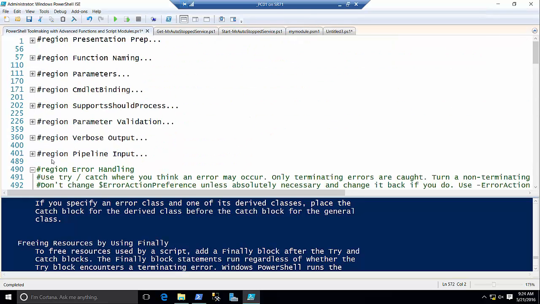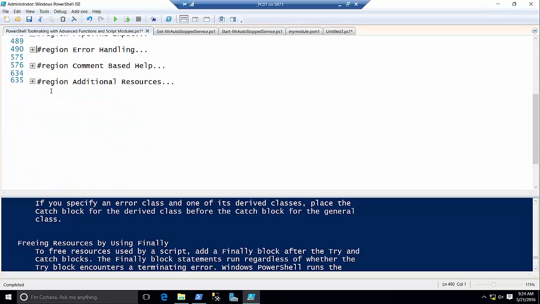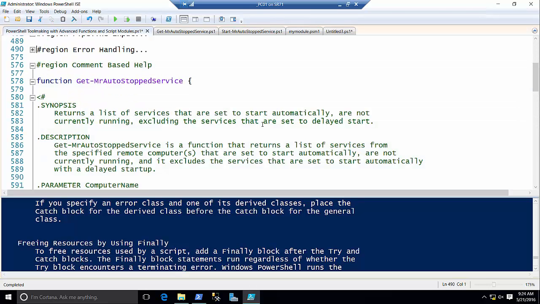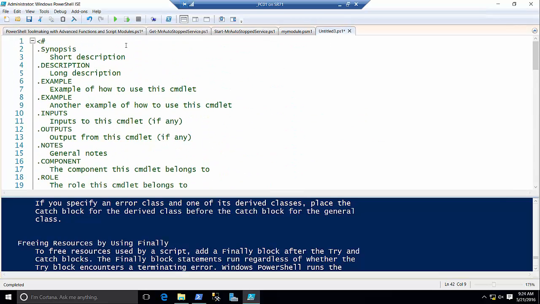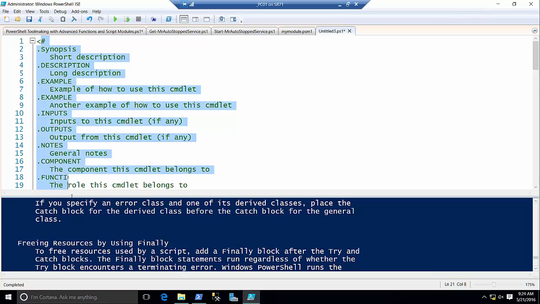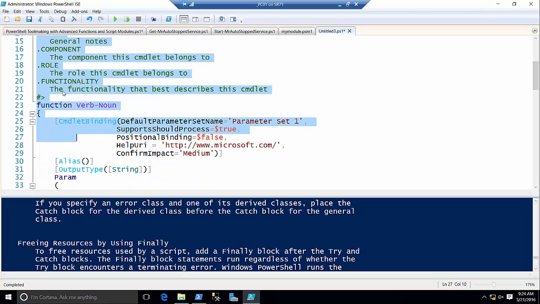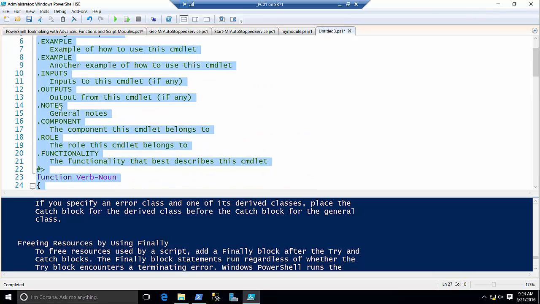Okay, we're almost done. Comment-based help. If nobody knows how to use your commands, they're worthless. You can write the best PowerShell code in the world, but you have to write help. And it should be comment-based help, which is what this is. If I go over here, you'll see they actually have comment-based help in this example. Theirs is before the function. I like putting mine inside the function.